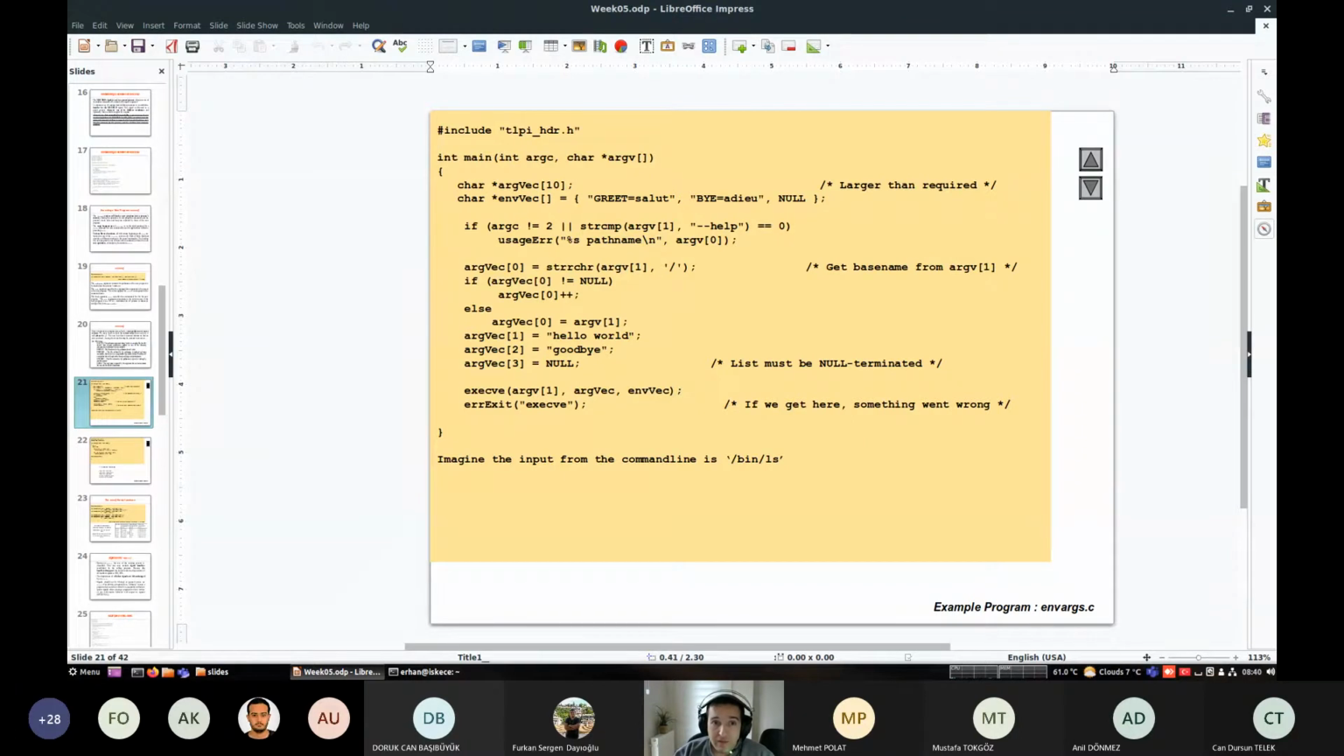So we get argv[1]. We are just searching it, strrchr. We are searching for the character / in there in order to get the name of the program that we want to execute. We are preparing in the array argvec the command line arguments of the program to execute. So the first one must be the name of the program that we want to execute.